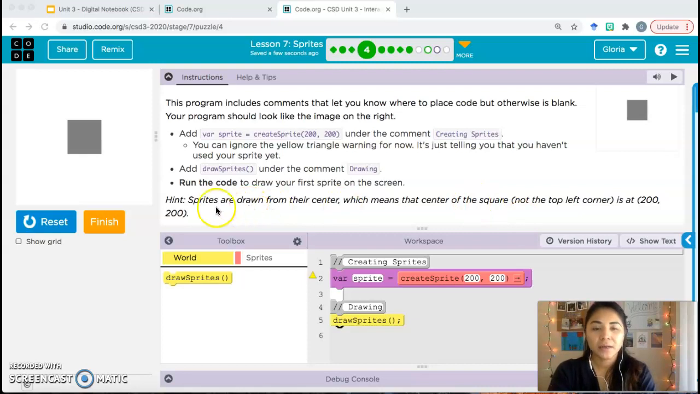There's a little hint here that's really important. Sprites are drawn from their center, which means that the center of the square, not the top left corner, is at 200, 200. So when we were drawing shapes, when we were drawing rectangles, we had to think about the top left corner to determine the position of the rectangle. For ellipses, it was about the center. For sprites, it's also about the center. So the center of the sprite is at 200, 200.